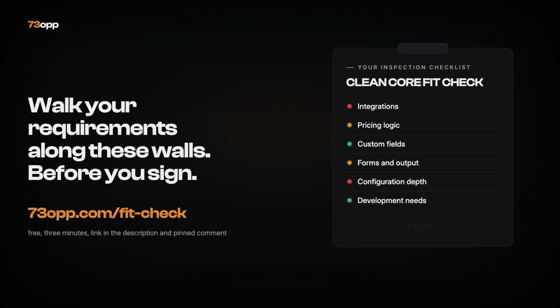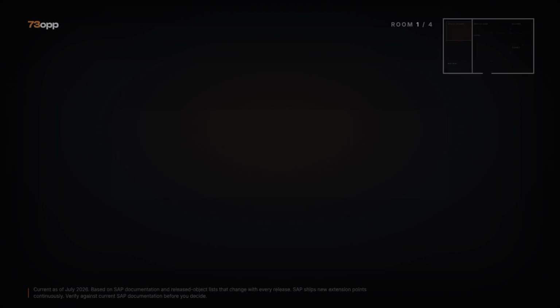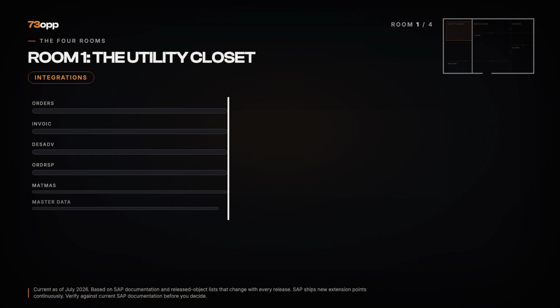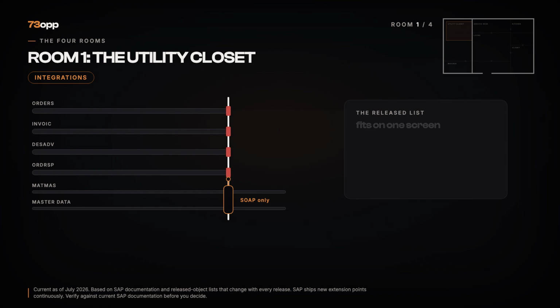Now, the 4 rooms where these walls bite. Room 1, the utility closet, integrations. iDocs, the pipes that carried EDI and supplier connections for decades, are essentially off the table. SAP kept a small whitelist, mostly master data. That list fits on one screen.